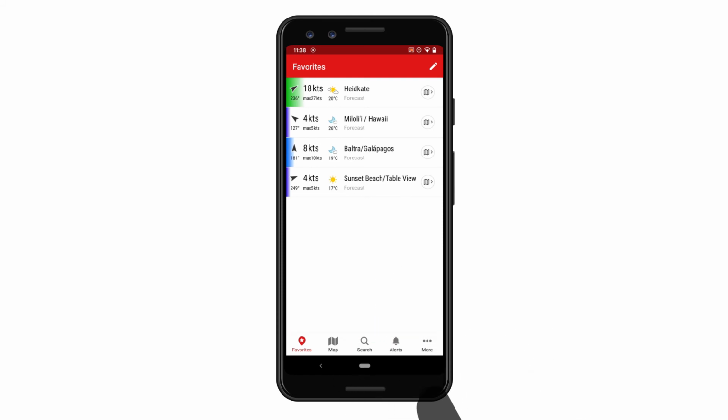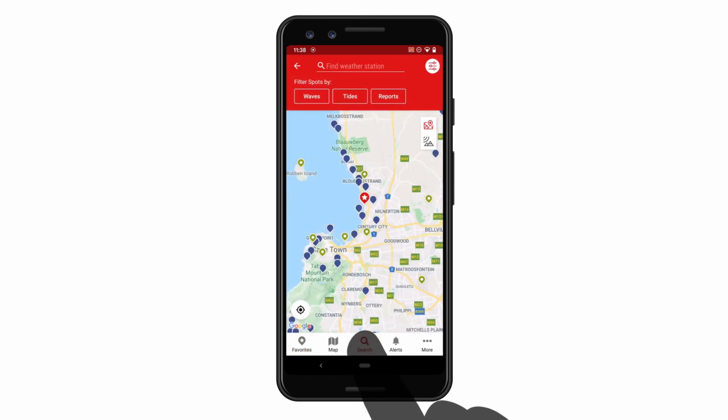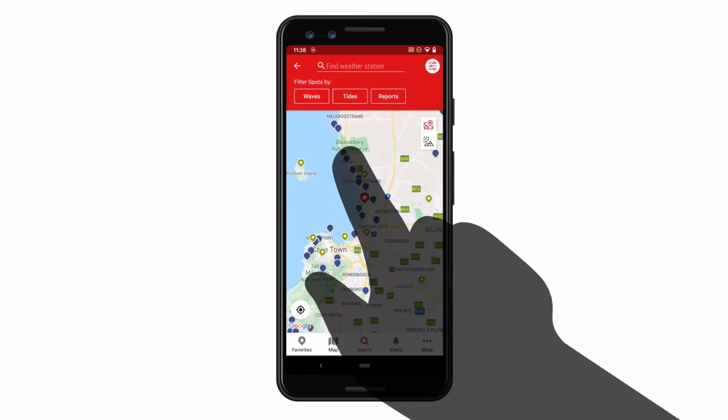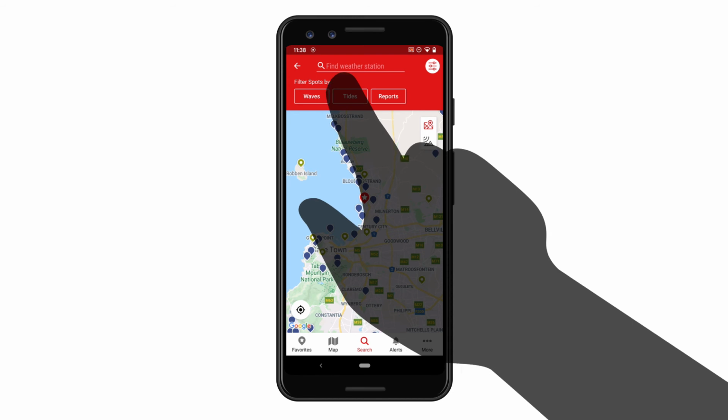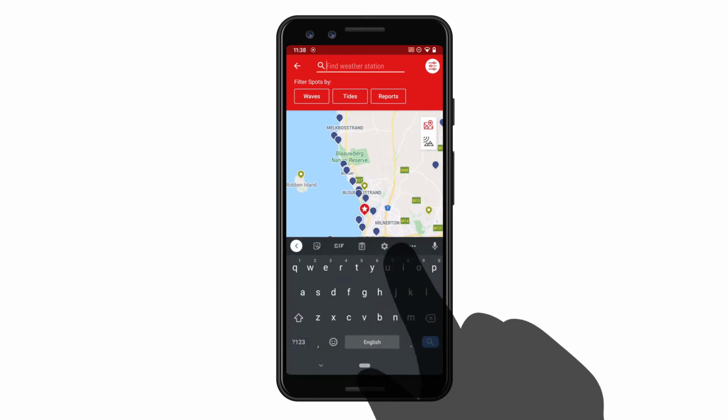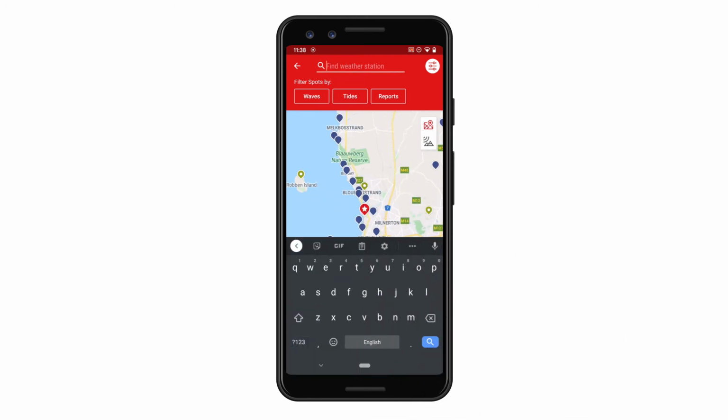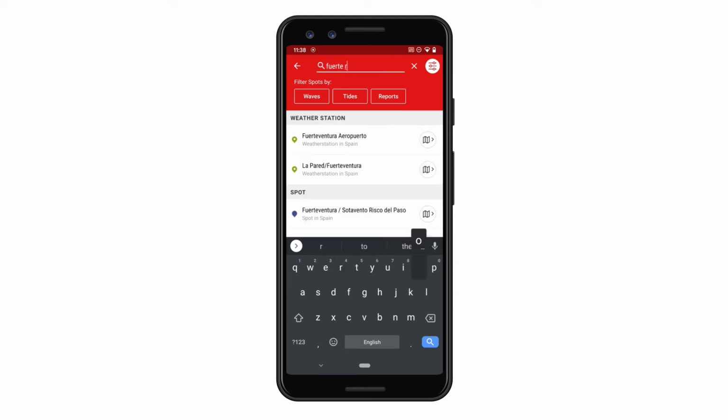There is a second way to find and add a new spot. Use the list search if you know the name of the spot. Press Search in the bottom menu bar. Then type in the name of the spot you are looking for into the search bar. In this example, we are looking for Fuerteventura, Rocky Point.